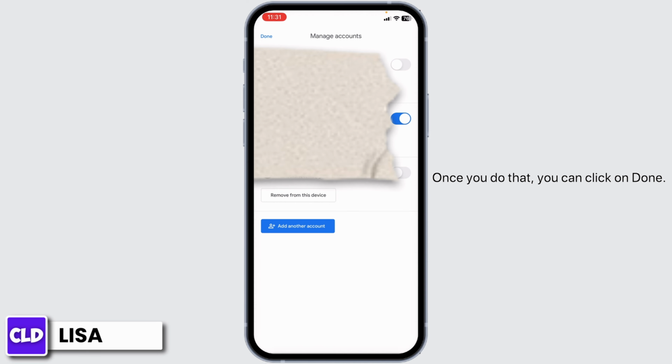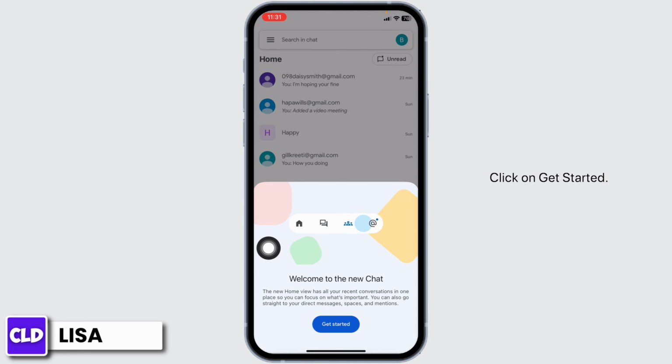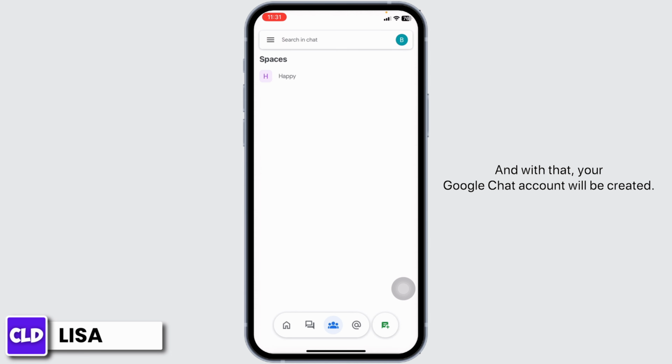Once you do that, you can click on Done. Click on Get Started. And with that, your Google Chat account will be created. You don't need to fill in any details as it will use the information from your Gmail address. So this way you can easily create a Google Chat account.